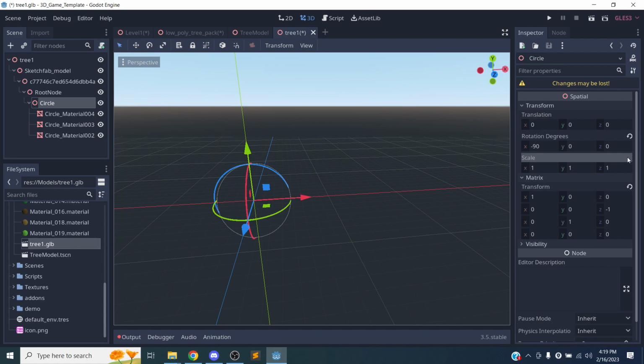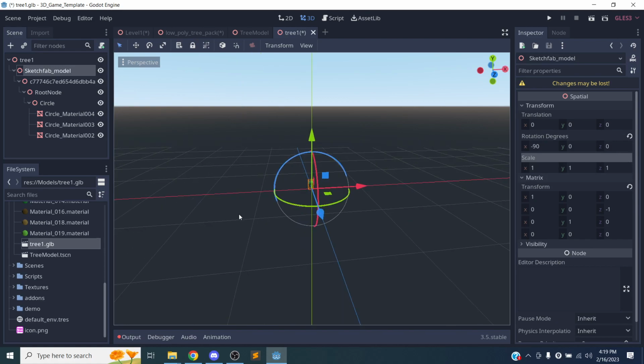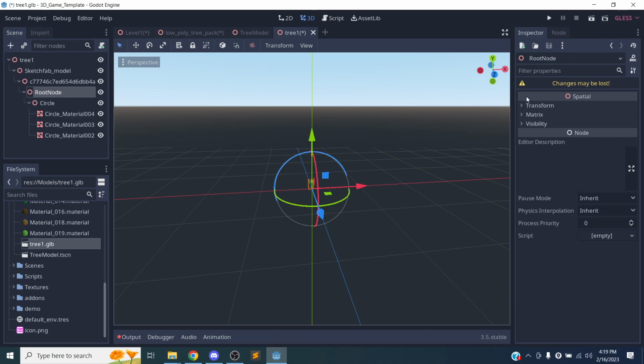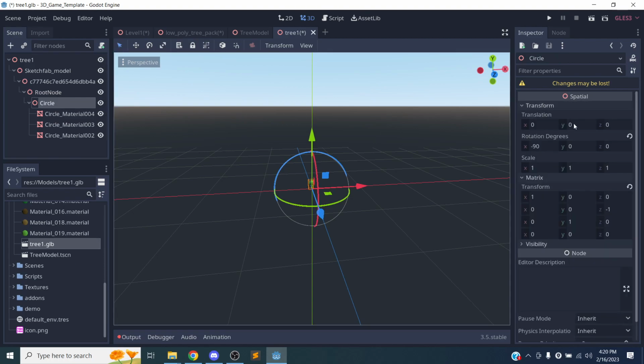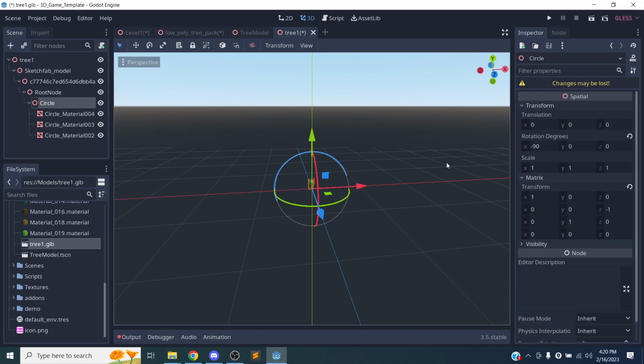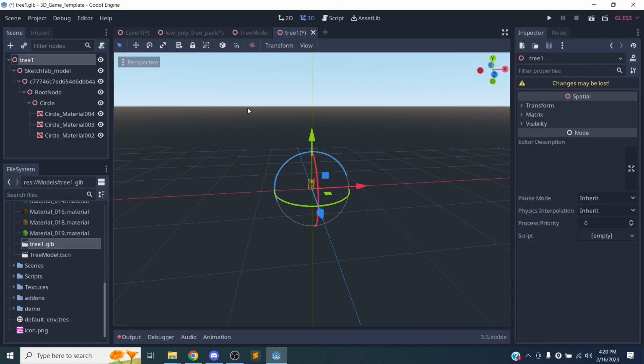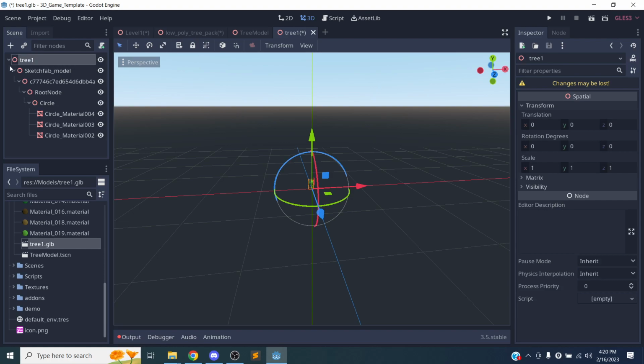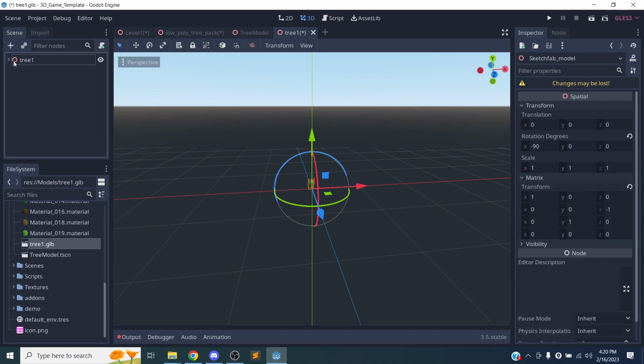And here we go. It's scaled up like crazy for some reason. Now we can reset this. Yeah, so this model is not particularly well organized, but now that we've looked through it a little bit, we can fix it up, and it's a little bit better. Okay, so now we've got our tree all set up the way we want it to.